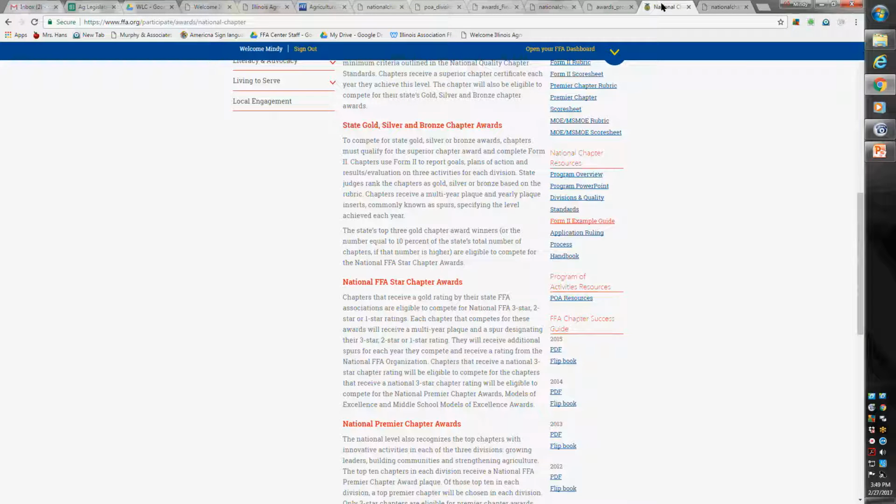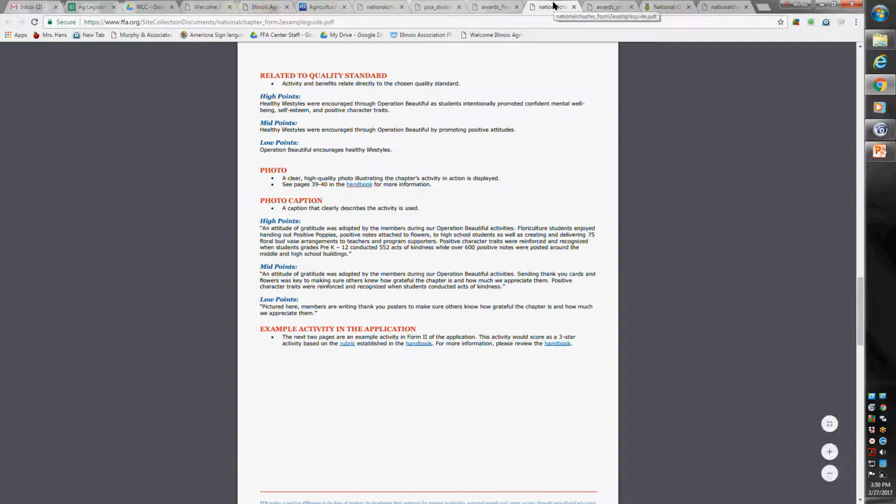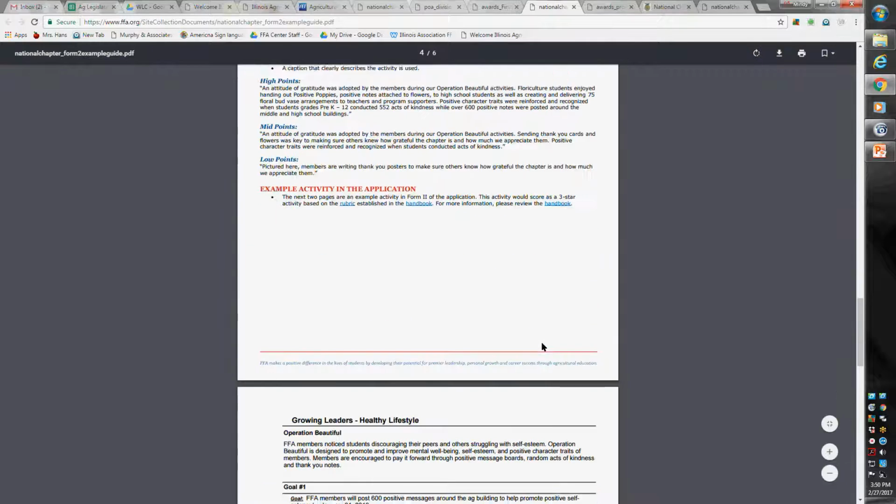And again, it's found under FFA.org, down under Form 2 Example Guide. Again, that is the one I felt to be most beneficial and quickly referenced by students and teachers to get yourself moving through Form 2.